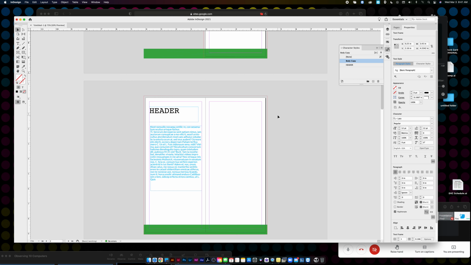So setting up character styles and setting up master page items are not hard, but take a little bit of thinking first. But it helps you a lot down the road. Okay? So you only have to set up one character style and one master page item. That's it. I just want you to practice it.